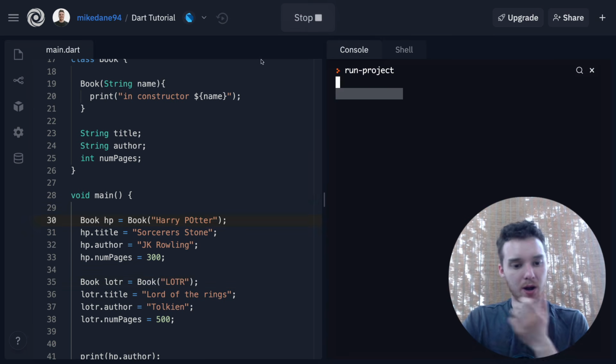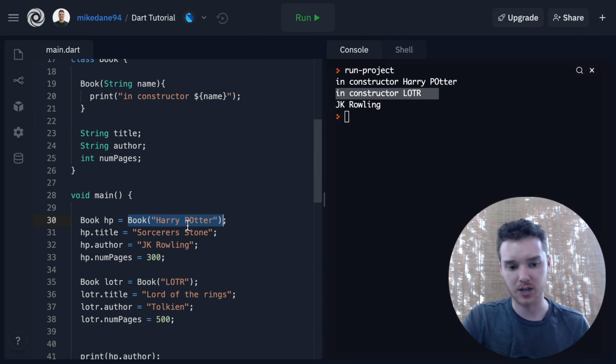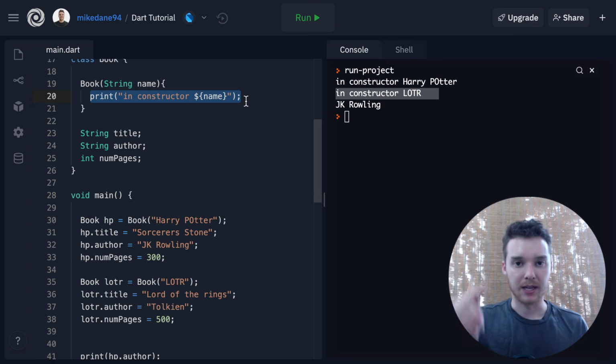Now check this out. When I run my code, you'll see here it says "in constructor Harry Potter, in constructor Lord of the Rings." So I can use this just like any other function. I can pass arguments into it, and then I can use those arguments over here. Because this is just like a normal function, we're going to use it the way that it's intended to be used, which is to do what's called initializing these variables.